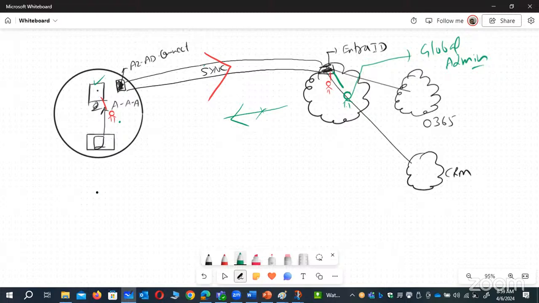Now, in P1, we discussed some benefits, right? What are they? SLA, company branding, self password reset, MFA. What else? Company logo.